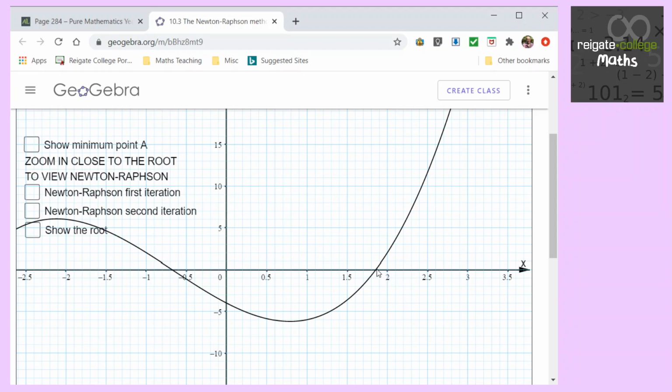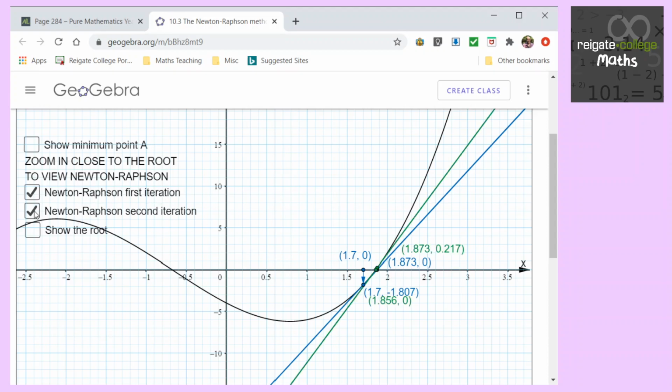So we've got a root here. Our first estimate, I think, for this one is going to be 1.7. And this shows how Newton-Raphson gives us a better formula. So here's our first estimate, 1.7. Here's f of 1.7. We use the gradient of the graph. We draw the tangent at that point, and then where it crosses the x-axis, this gives us an improved estimate for the root. You can see the second iteration here as well. It gets close to the root very quickly for this one.